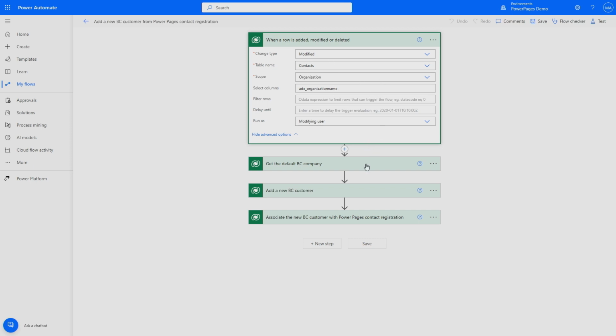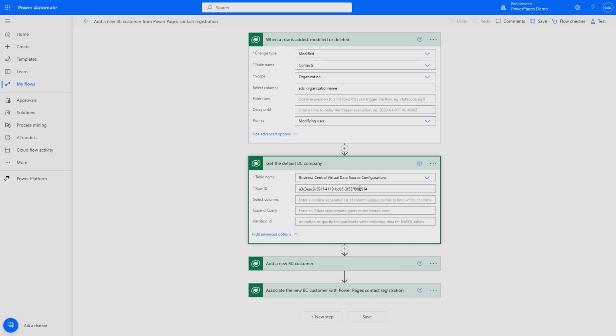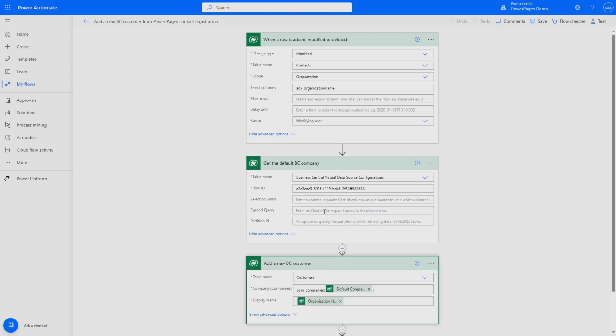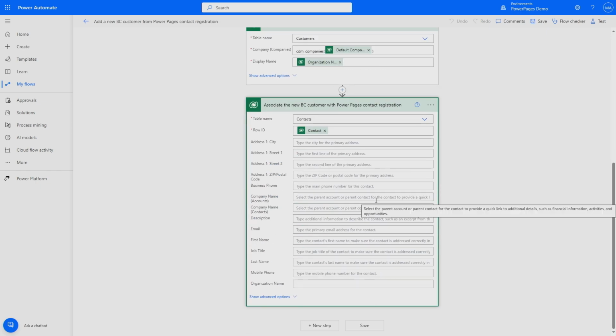When that is triggered, the first thing in this flow is to get the default company setting for virtual tables, in this case Cronus USA. So we get Cronus USA in this step, and then add the new customer entered by this anonymous user under the Cronus USA company, which is adding a new BC customer, right? After you add a new customer, you get the customer ID, and you put the ID in the new BC customer column of the contact field.